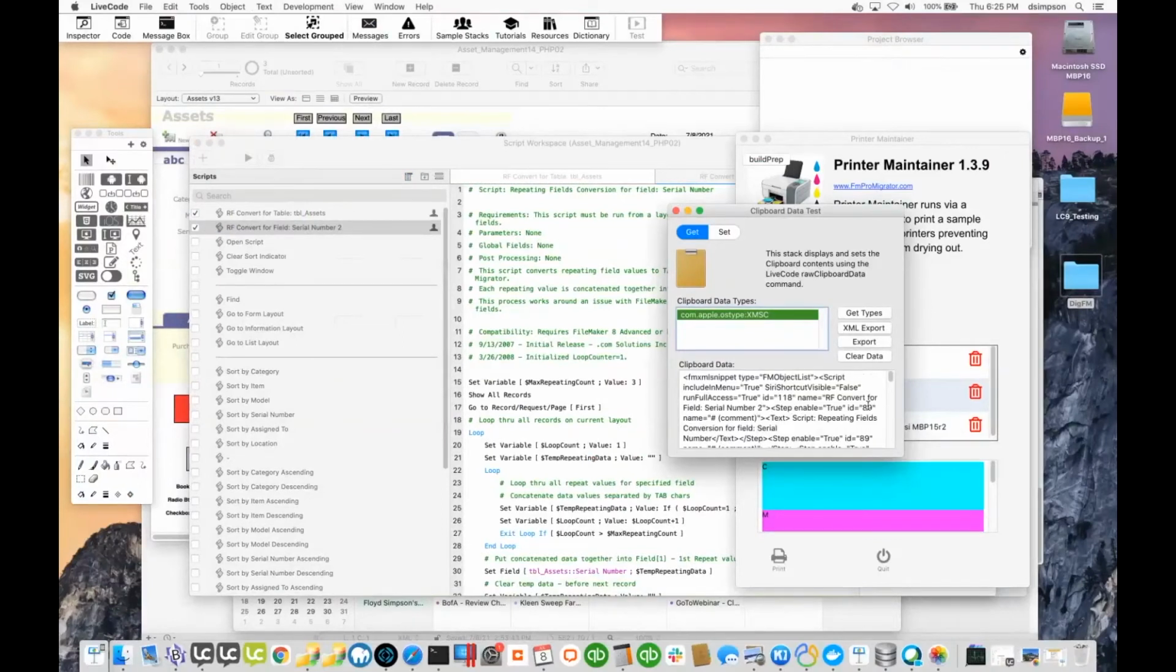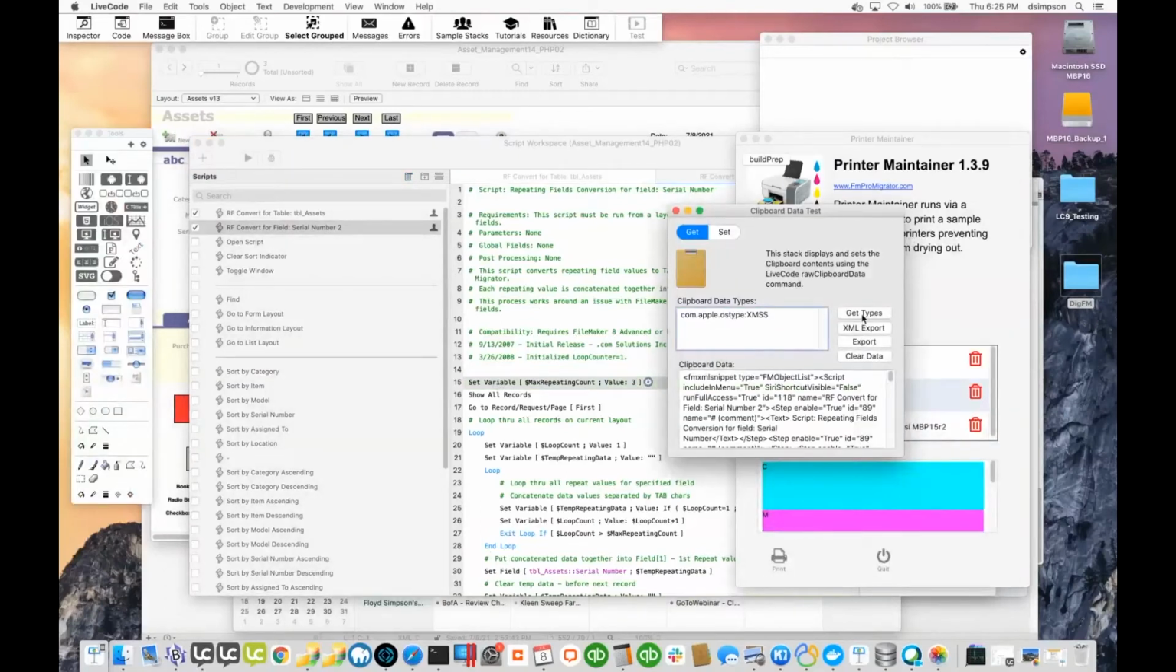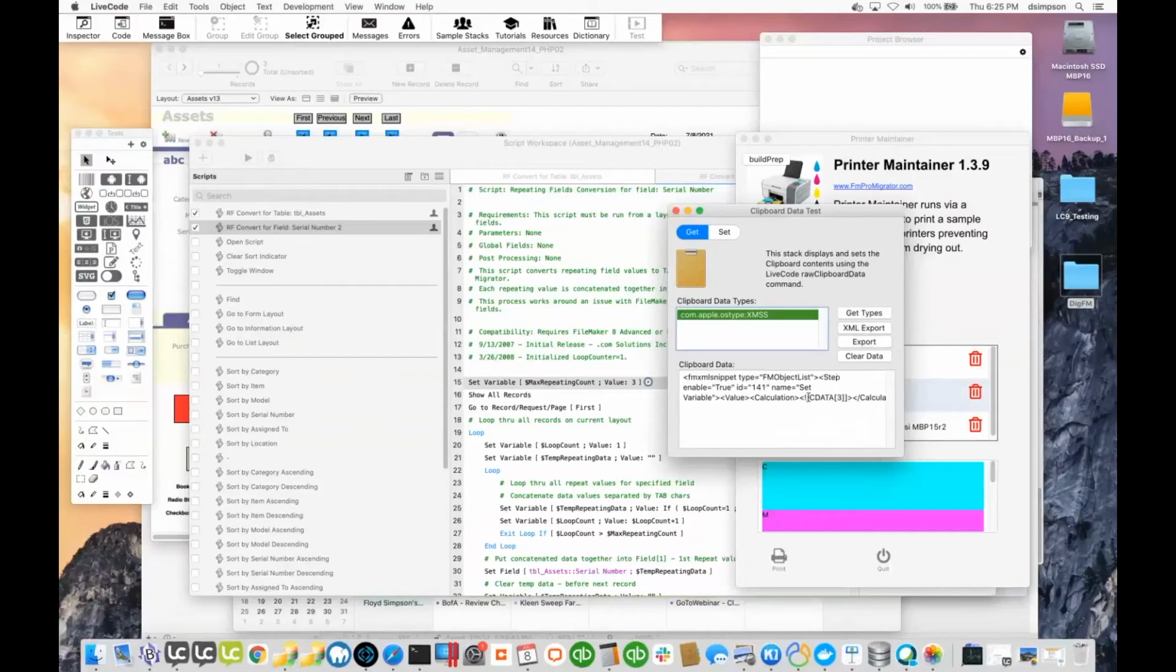And my software can actually not only read these objects from the clipboard from FileMaker, but it can actually put objects back onto the clipboard in the format that FileMaker will recognize, so that you can just paste it right back into your application. Now, another thing that FileMaker gives us the ability to do is to copy a single script step, not just an entire script. So I'll come back here and say Get Types, and this is the type XMSS. That is a single script step, and that's just the XML which represents that particular script step.